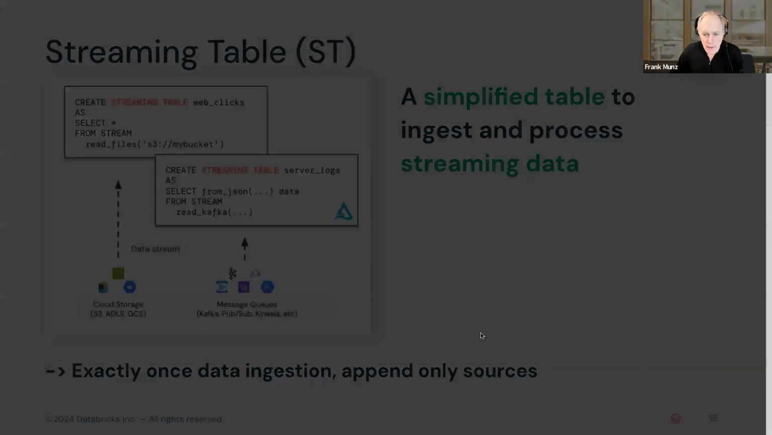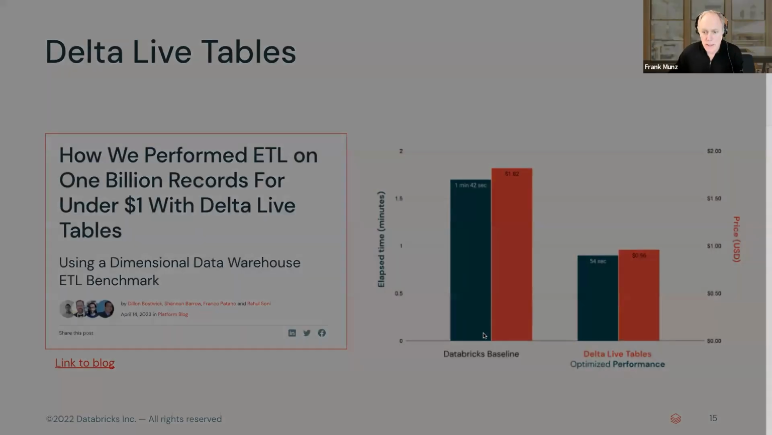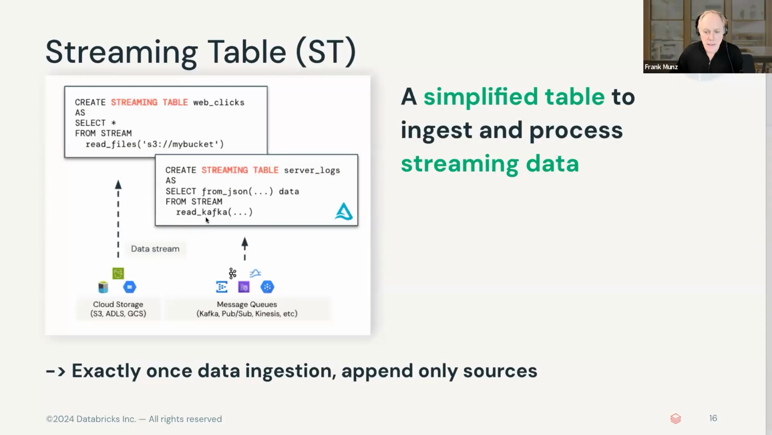So you see the Kafka example looks like this. The read files example from S3 would look like this, and there could be other messaging systems, etc. But it's create streaming table, and then you work with this streaming table.